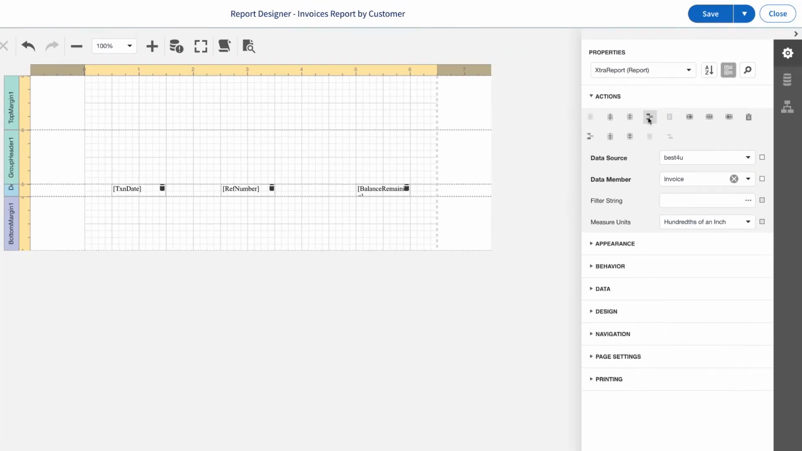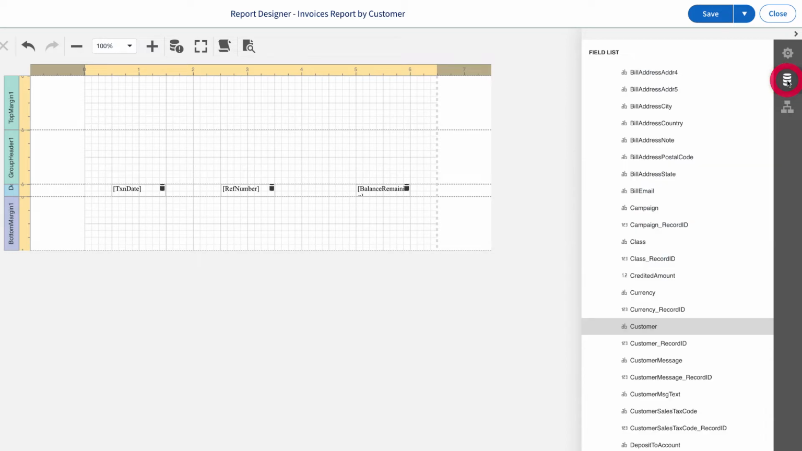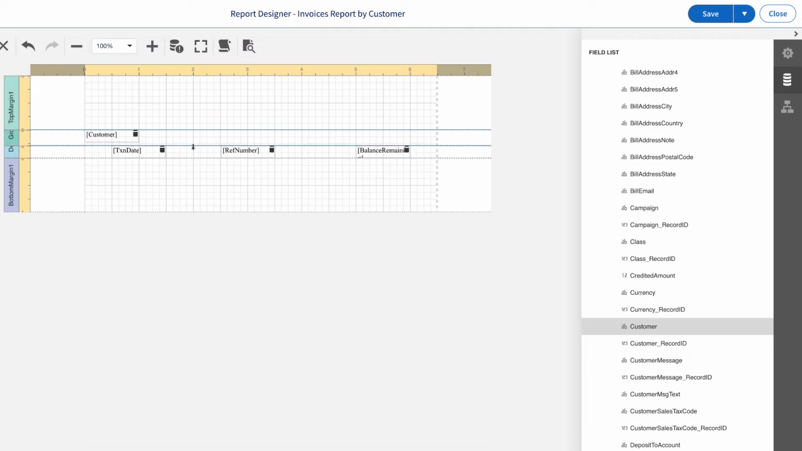Into this new band, we need to drag in another field. So click the database icon on the right menu, and just like we did last time, we're going to drag in an invoice field, but this time we will drag in the customer field into the Group Header 1 band. Make sure it goes to the top of the band so that when we select our group header band, we will be able to drag it to make it smaller.